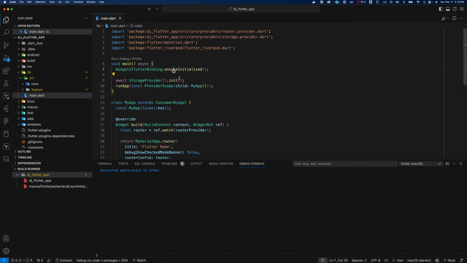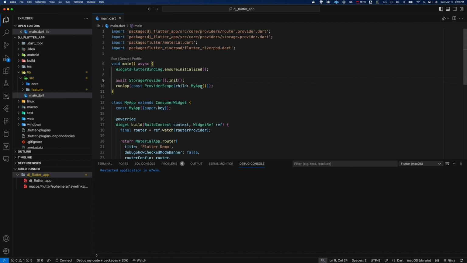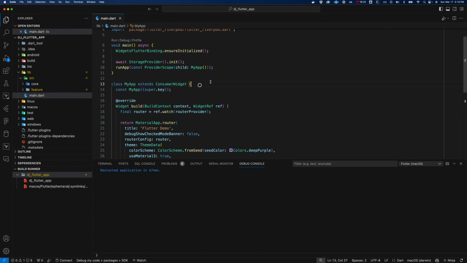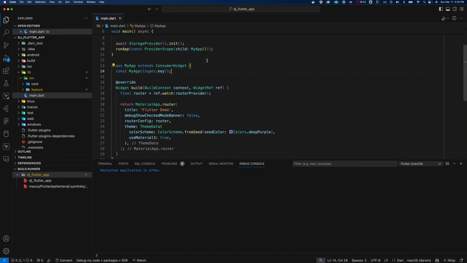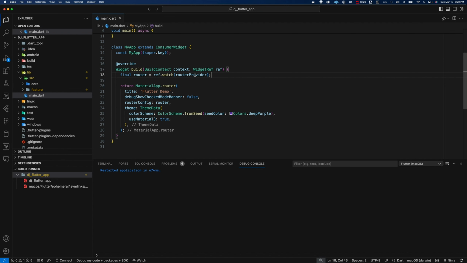So we await for that just to initialize. There's a little bit of stuff to do. Then we just have a simple my app. Now I'm using RiverPod, so we have a consumer widget. We also have to wrap everything in provider scope, as you would know from any other RiverPod project I've done. Now something new, I've never done this before. I actually have made the router.